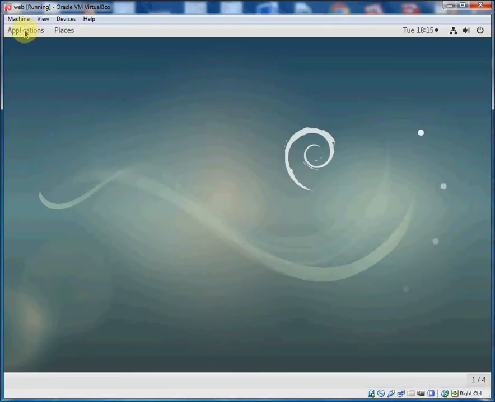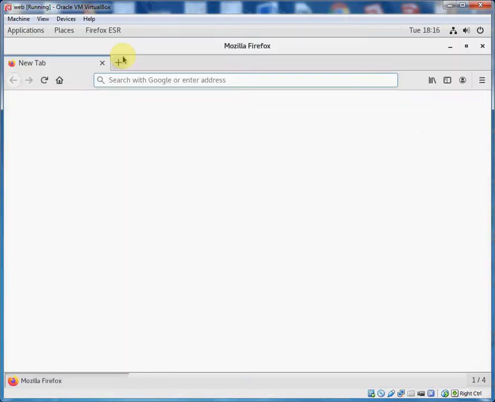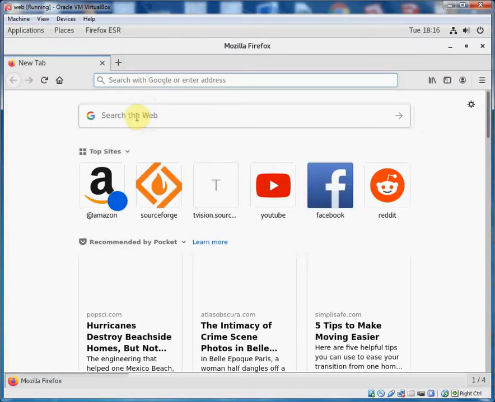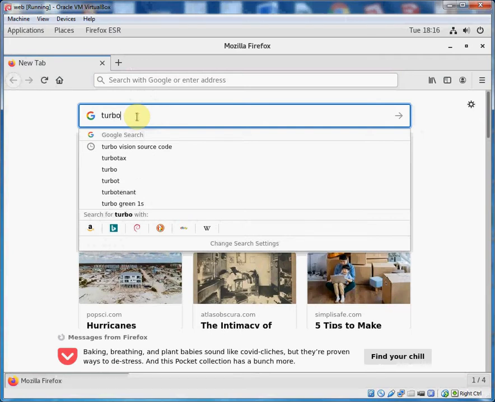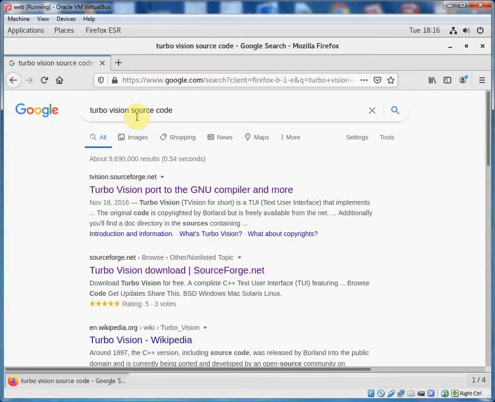Okay, great. So now when I try to go to the internet, let's see what happens. I'm going to try to find something. The library is called TurboVision, so I'm going to search for TurboVision source code. That's what I want to find on the internet. And perfect, it's connecting to the internet now. So the first hit, TurboVision's port.